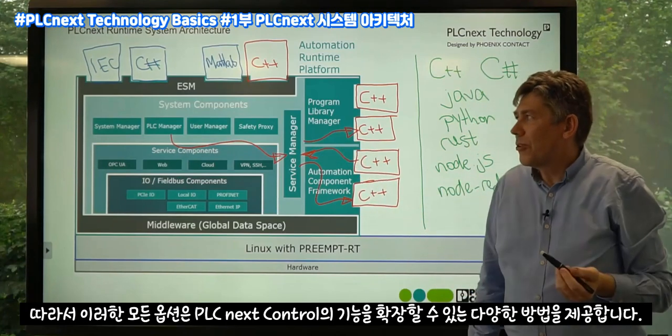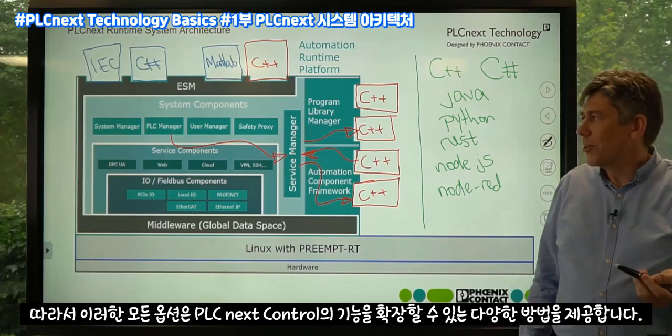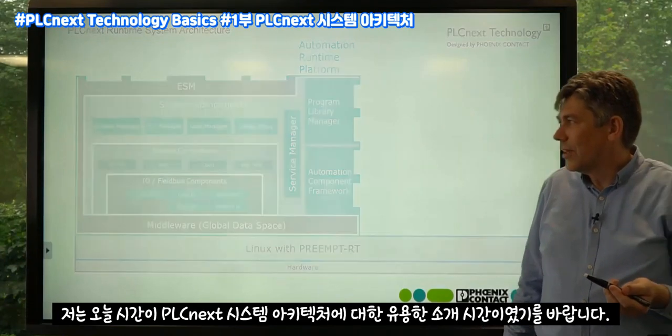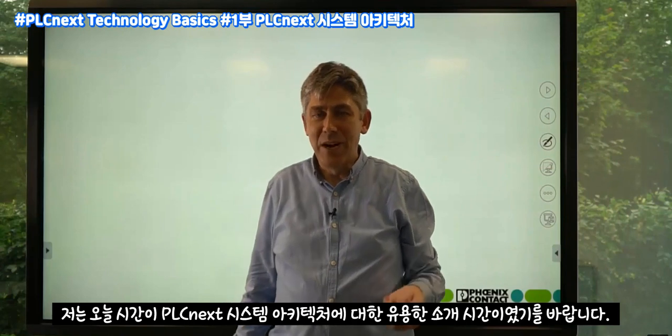So all of these options give us many different ways to extend the functionality of the PLCnext control. So I hope that's been a useful introduction to the PLCnext system architecture.